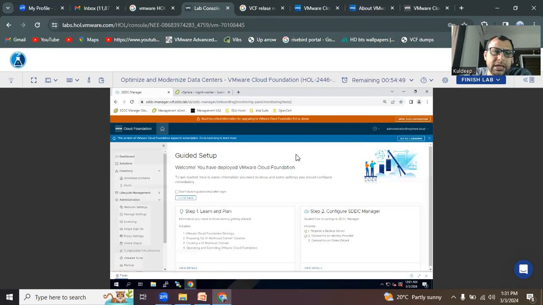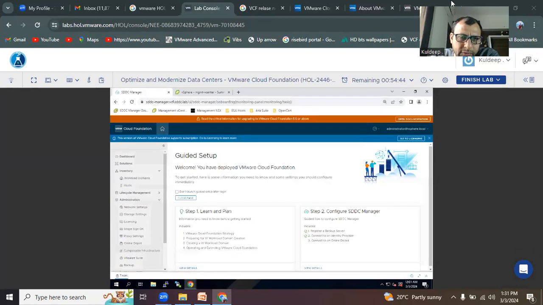Inside this lab, you will find a lot of modules available. Which lab do you have to find? I will let you know the name, or you could see it here. This is the lab ID. You can search with it in the catalog and go ahead.